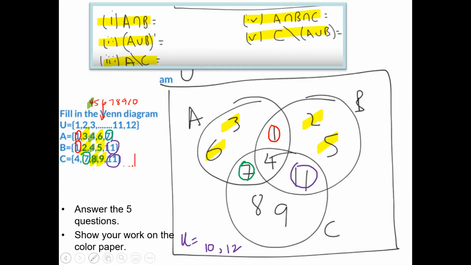Okay, so for number 1, it's saying A intersection B, which means what is shared between A and B. So here is A and here is B. What's shared is that you have 1 and 4. You have 1, 4.